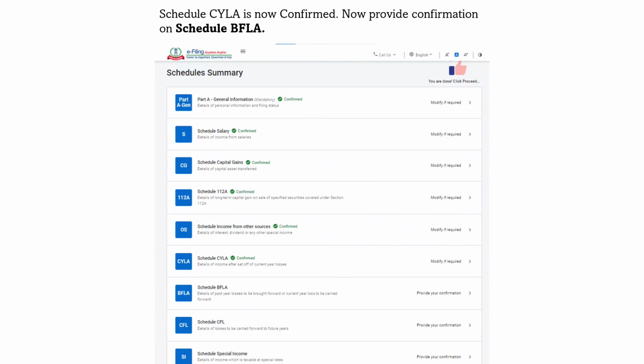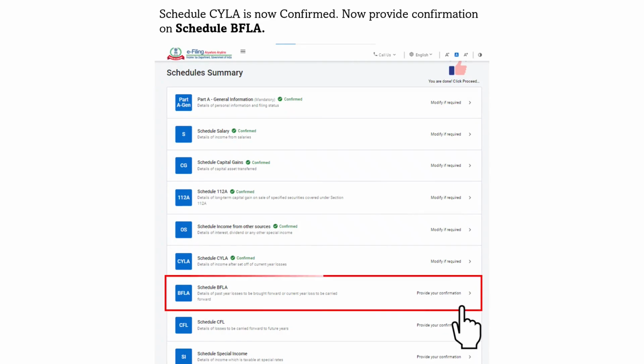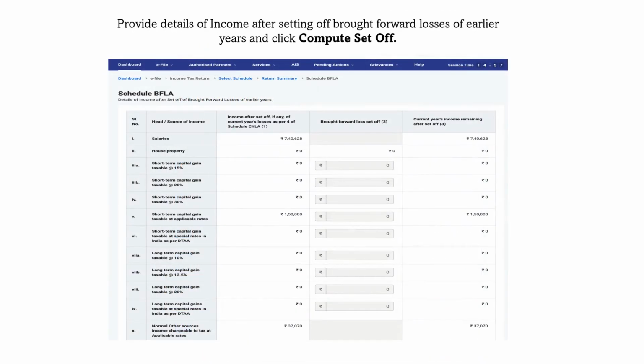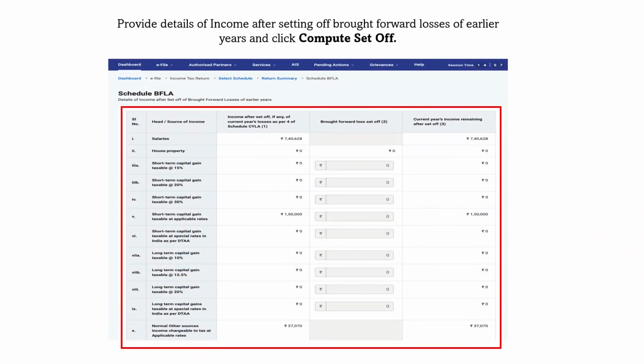Now provide confirmation on schedule BFLA to provide the details of past year losses to be brought forward or current year losses to be carried forward.